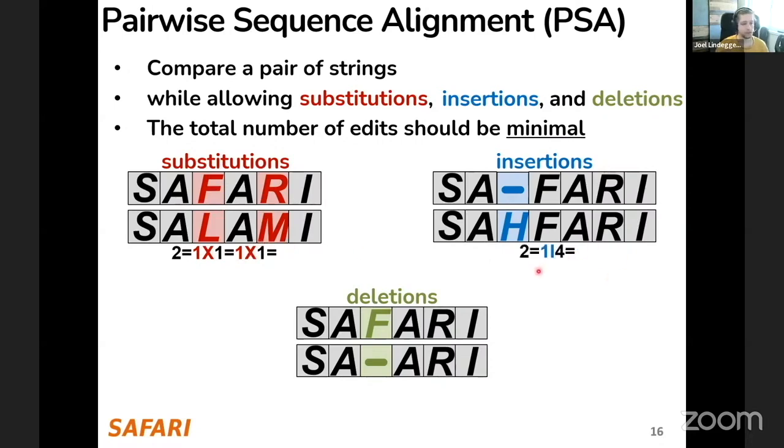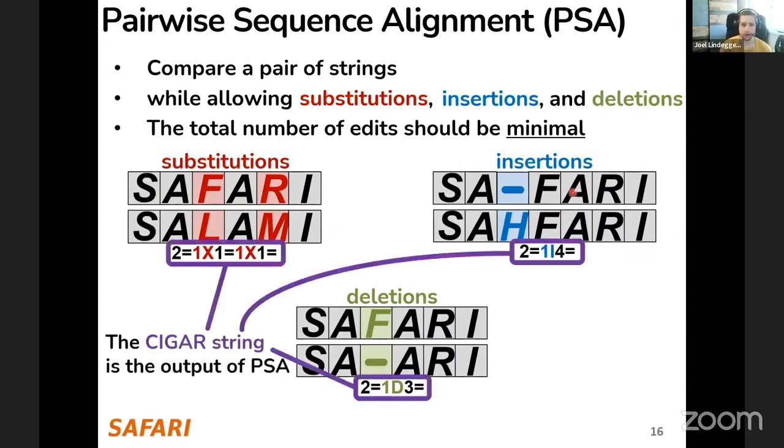For the insertions, we do a similar thing. We just say it's an I instead of an X. So 2 characters exactly equal, 1 inserted, and then another 4 characters exactly equal. Similar thing for deletions. This representation, that's really the key output of pairwise sequence alignment. This is called the CIGAR string. This is really important because this was later needed by variant calling. So we really need this as an output.